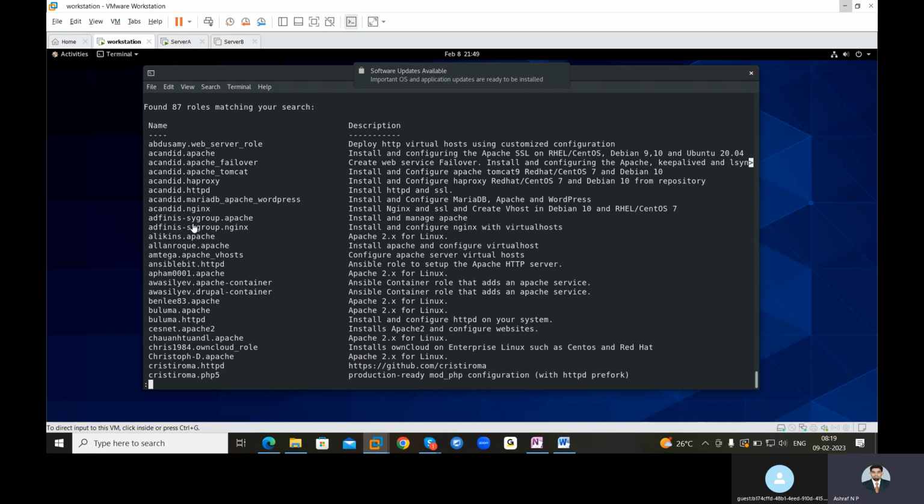So here you see these are the role names. When you look at a role name, you can see these are people's names, or maybe their organization names. Look here, Chris1984.oncloud, a role. What is the purpose? On cloud, on enterprise Linux such as Windows and Red Hat. So oncloud is a cloud service, a CSP, cloud service provider. Like this, please try to understand it.